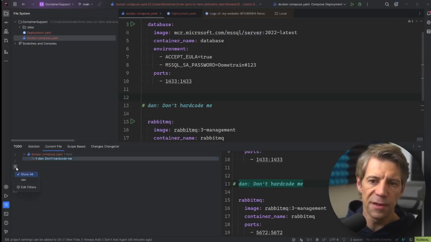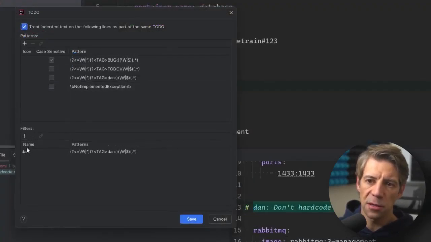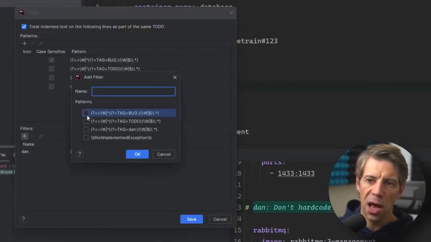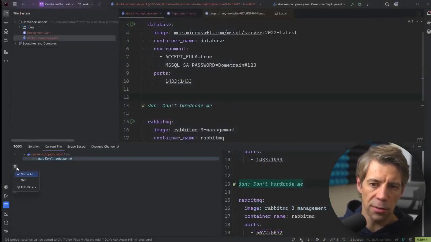If I click on filters again and edit the filters, then we've already spoken about patterns. If I do filters, I can click on this, give it a filter name and choose these different patterns. And I can choose multiple ones. And that is what shows up in this drop down here.